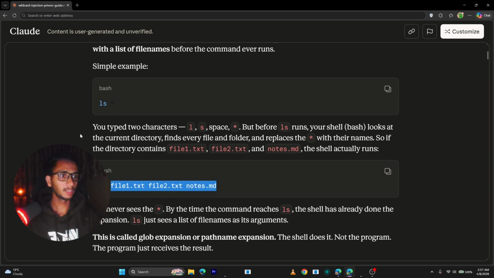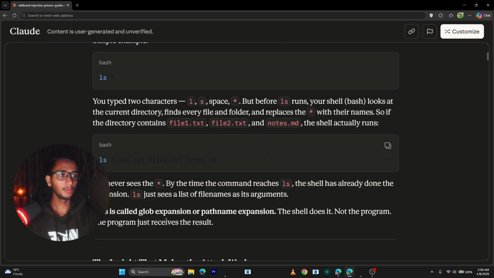This exact thing is called glob expansion or pathname expansion. As I said, the bash shell does it, not the program itself. This is done by the bash shell, not by the ls program. Even the ls program itself does not know that the user typed something else, but it is receiving something else as an argument. The program just receives the result.